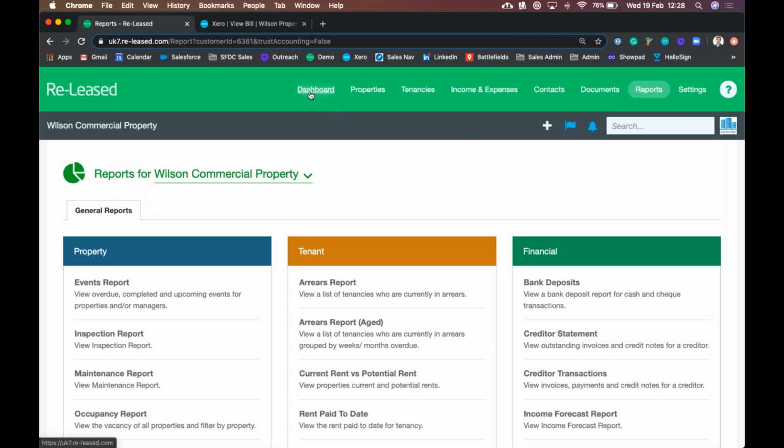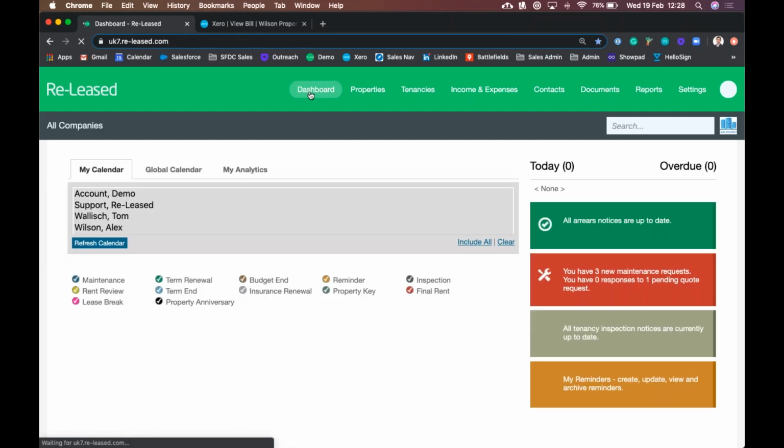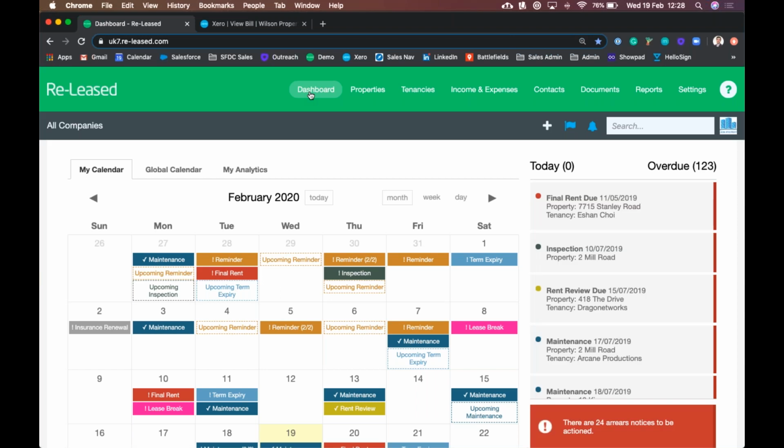Without giving you an in-depth detailed demonstration of a property management platform, that's how the two systems are really working together seamlessly. And it actually integrates not only on the chart of accounts, but on the tax types and also all of the contact information as well.